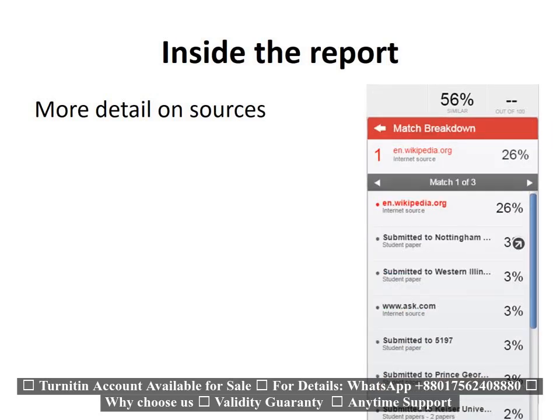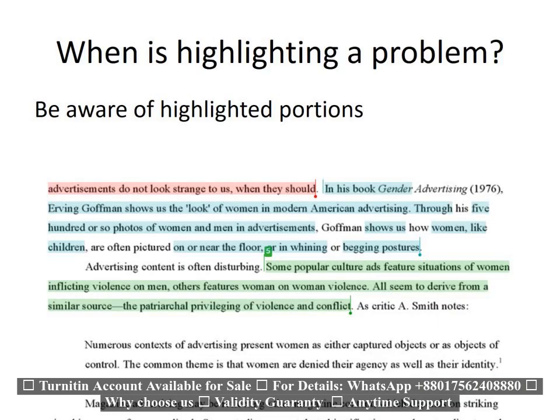So for example, the largest match here is with Wikipedia, but Turnitin has also recognised that the same words appear on ask.com. So to improve your referencing in your essay, you're looking out for any of these solidly highlighted sections.